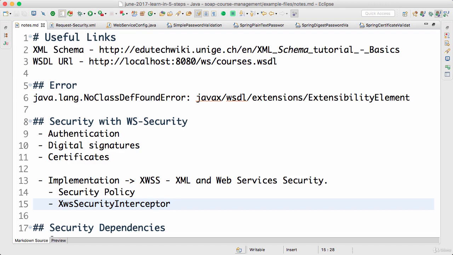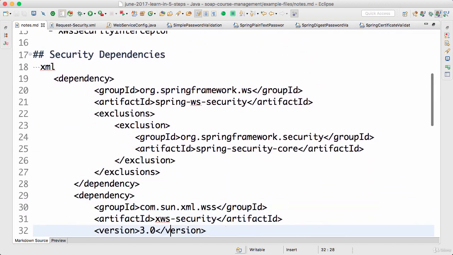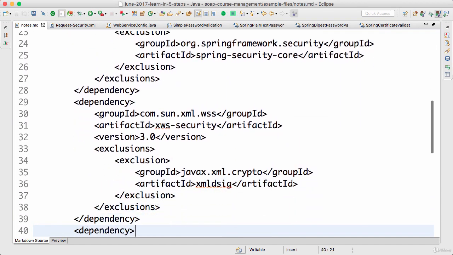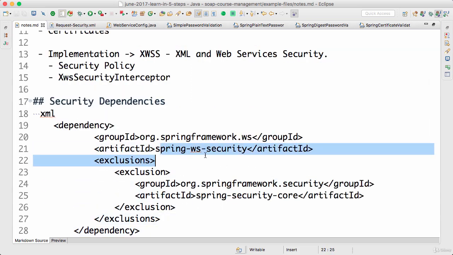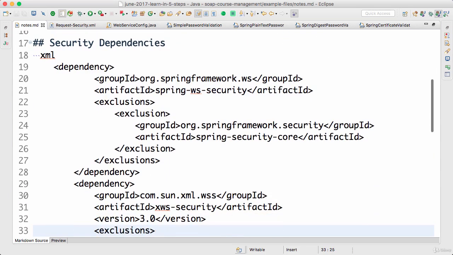Let's get started now. One of the first things that we need to do is add the security related dependencies. First one is the Spring WS Security. So this is the Spring Web Service Security. Whenever I would want to secure Spring Web Services, I would need to use the Spring Web Service Security. Also, I would want to use XWSS. As I said earlier, you need to add in XWS Security.